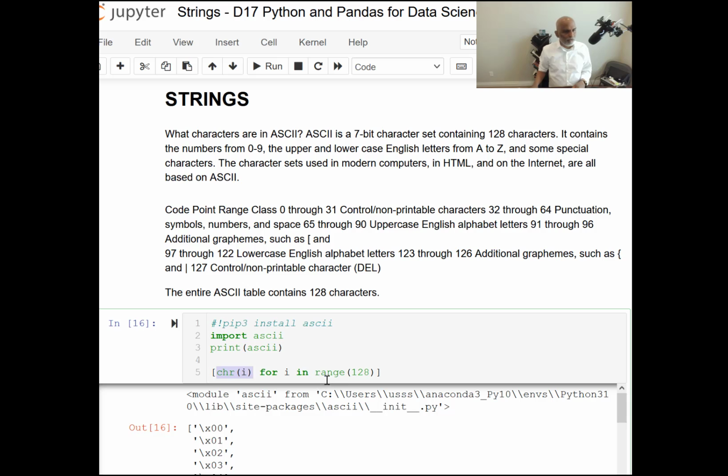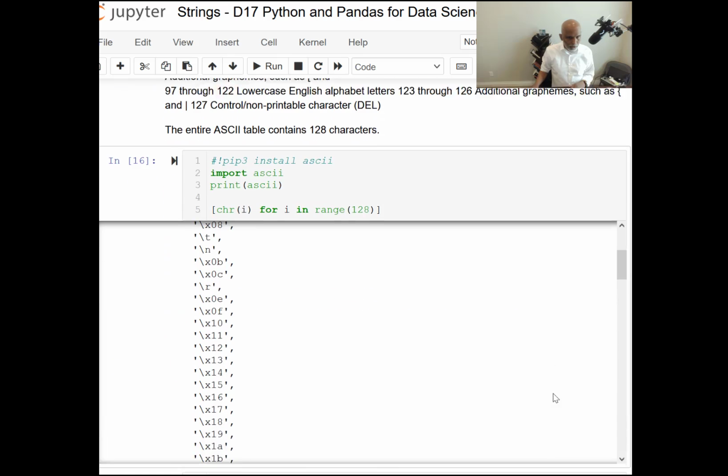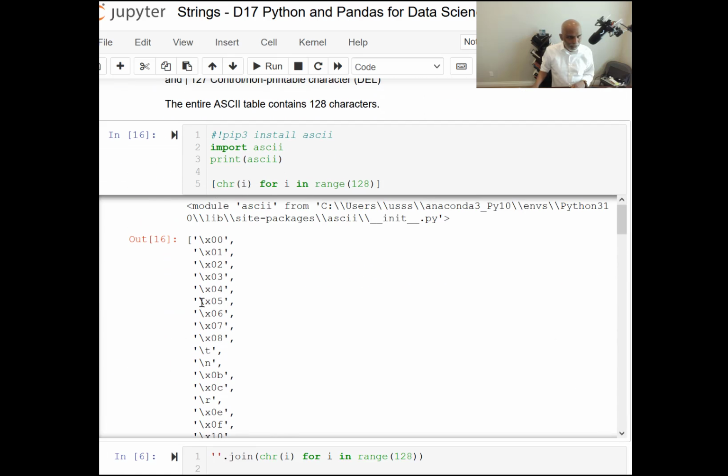It has the collection of the 128 characters we are talking about, and the way to get it is to use this function in a list comprehension. So chr(i) for i in range(128), and it prints all these things. Now I have this list. This is what we are talking about, the collection of 128 ASCII characters.